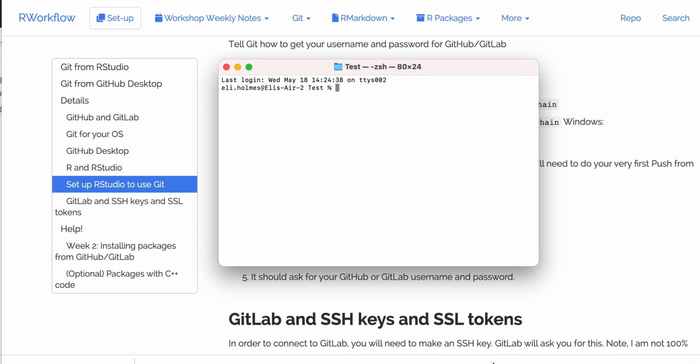The first time that I'm using Git, I need to set it up so that it knows who I am and what my username and password is. That way I can push up to my repositories. Note, what I'm showing you here is what you need to do for working in the shell, working with RStudio, or working with Visual Studio Code. If you're using GitHub Desktop, it'll take care of these steps for you.